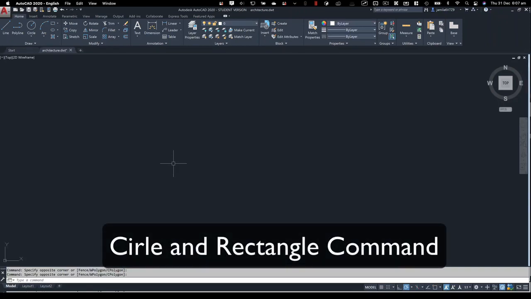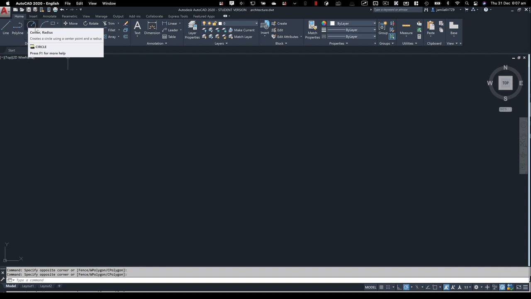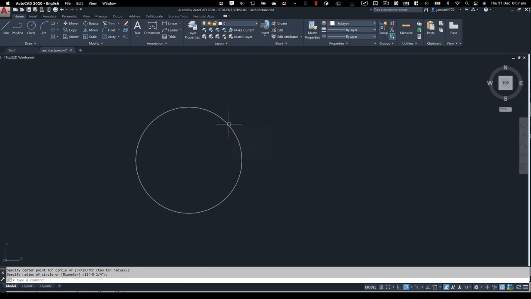We are going to learn a circle command. On the draw panel, you can see there's a circle command. I can click on that and then I can start drawing a circle. Circle command is pretty simple. You just gotta click, move your cursor away, and then you can start drawing a circle. I'm going to click again and that will draw a circle for me.